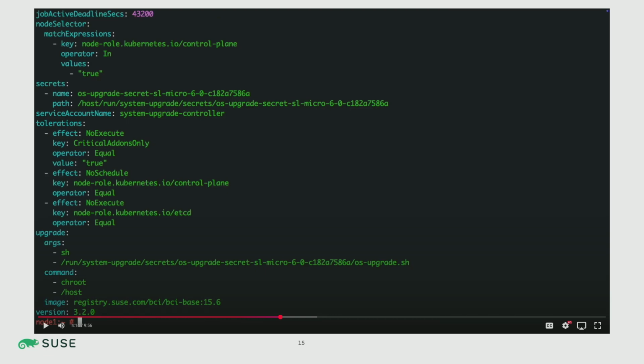which essentially specifies the image of the workload that the system upgrade controller will create, and what script it will run in this case. And under the node selector, it specifies for which nodes this workload needs to be deployed in order to do whatever work it needs to do. For instance, here, the operating system upgrade.